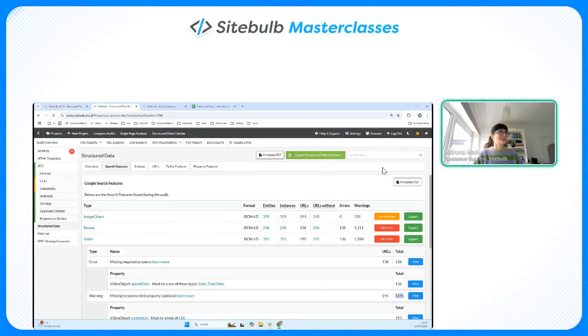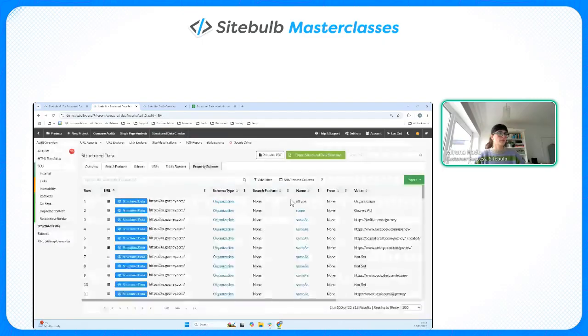If you wanted to go a bit deeper and export more specific data, you can choose to export the data from here. Use these export buttons to take this specific search feature or schema data outside of Sitebulb through CSV or Google Sheets. So those are some ways of analyzing the data within the tool or outside the tool. However, there are some benefits to analyzing the data within the tool. So I'm going to jump now into the Property Explorer. I'm going to clear that filter so I can see all of the data.